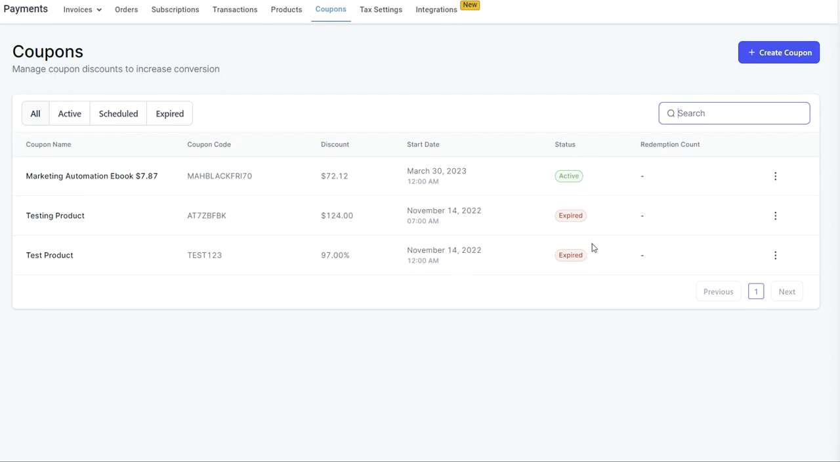Here you'll see the status, whether it is active, expired, or scheduled. And then your total redemption count is going to show here. So this is going to show how many times your coupon code has been used.